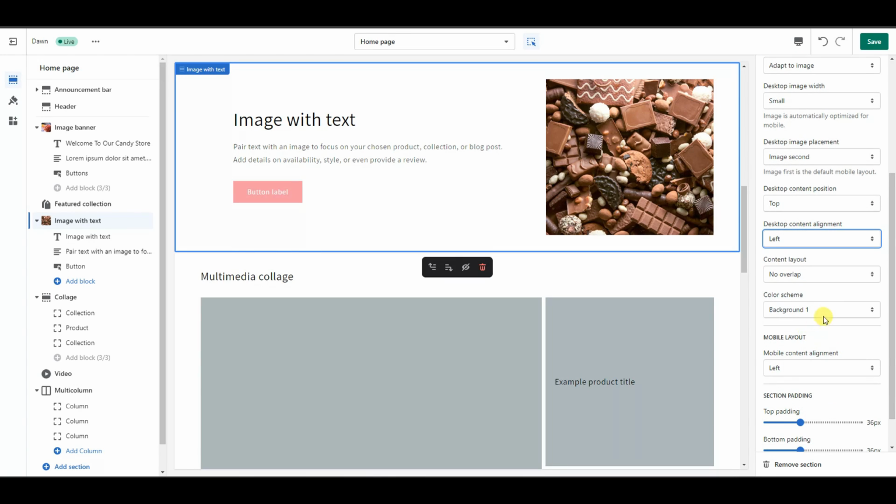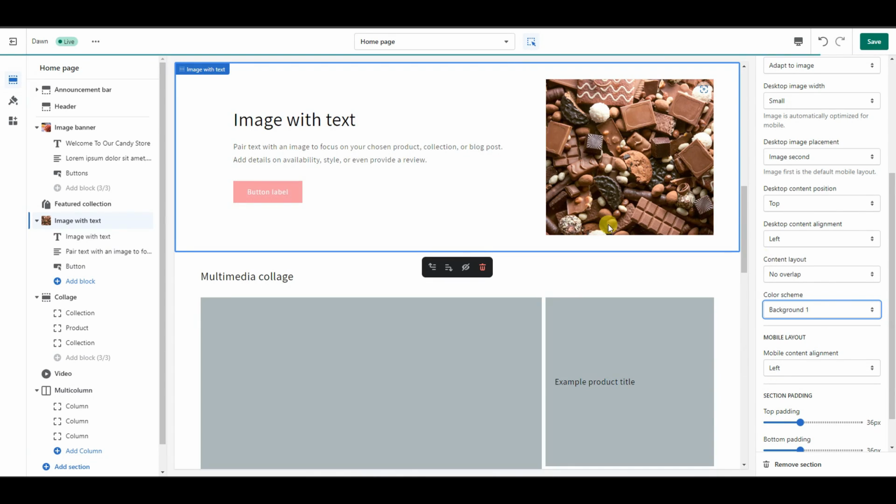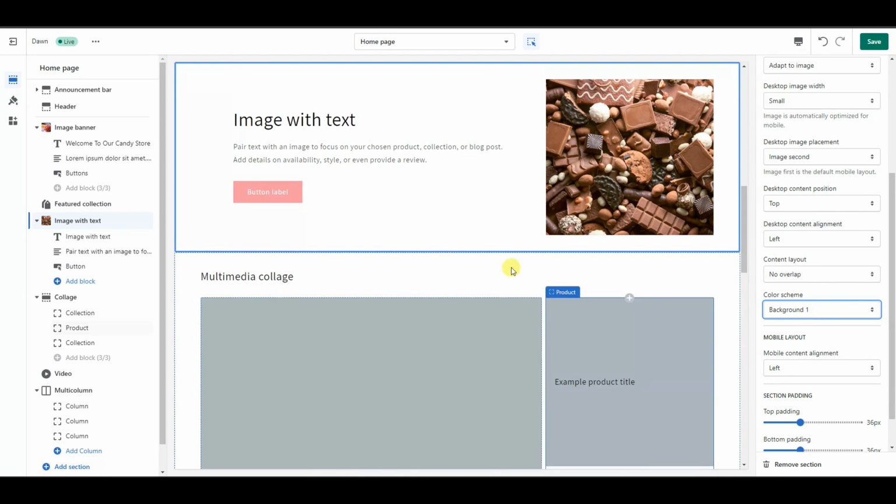And then we can go ahead and choose our color scheme like before. So if we wanted to give it one of these crazy color schemes, but in this case, we're just going to keep it with our typical background one. And then our button here is going to be the accent one color that we had earlier.